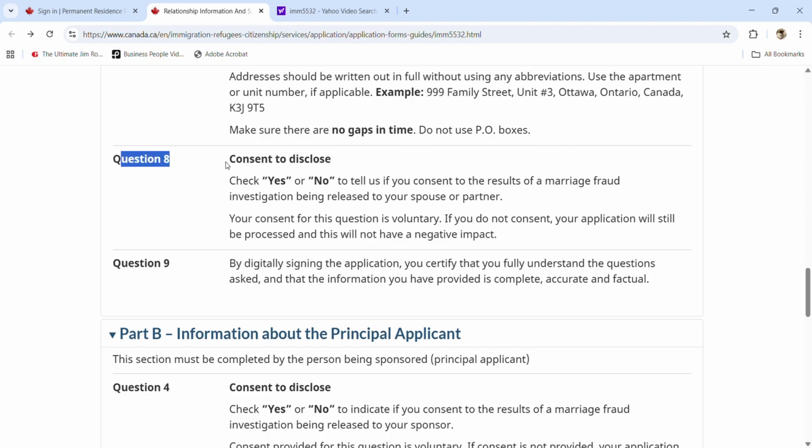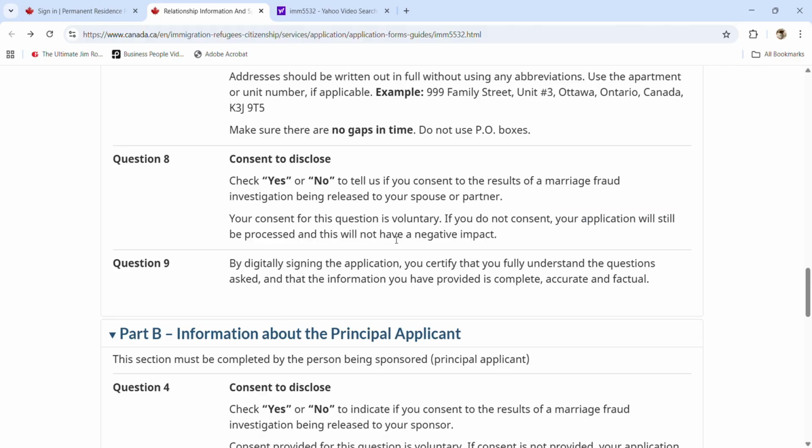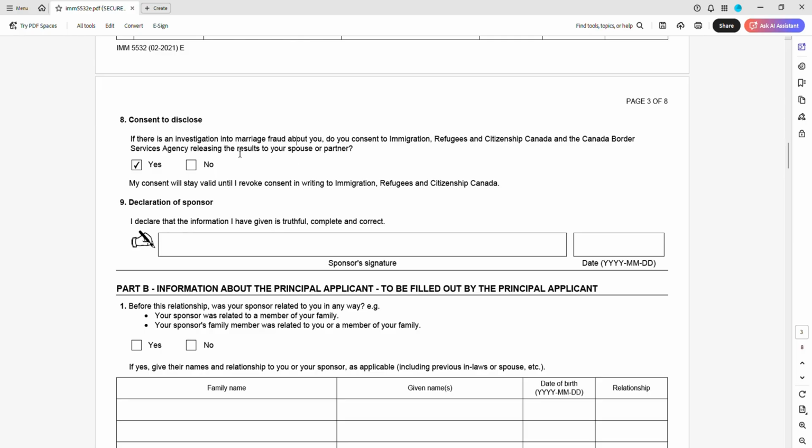Here, question 8, it said that please check yes or no to tell us if you consent to the results of a marriage fraud investigation being released to your spouse or partner. Okay, and again, your consent for these questions is voluntary. If you do not consent, then your application will still be processed, and it will not have a negative impact on your application. And I'm okay with releasing the results to my spouse, so I say yes.